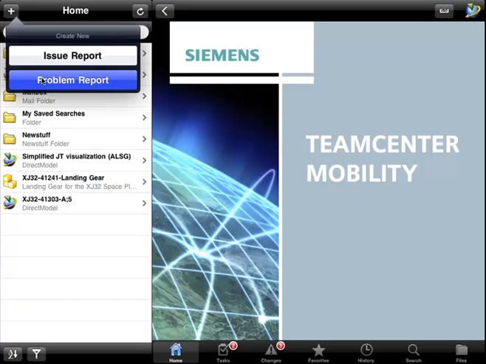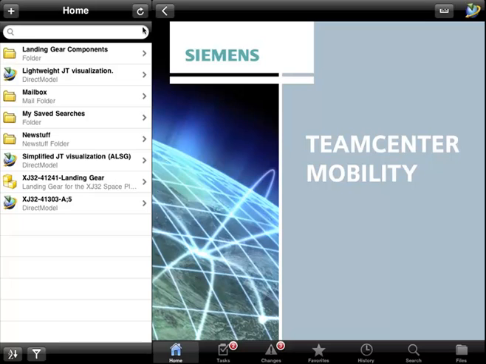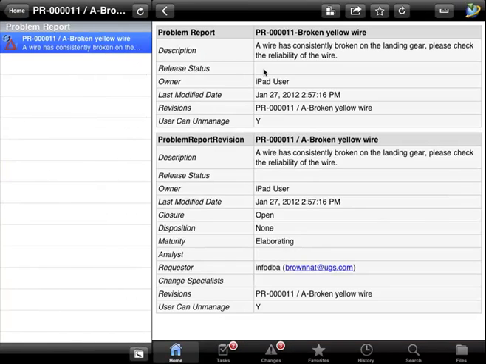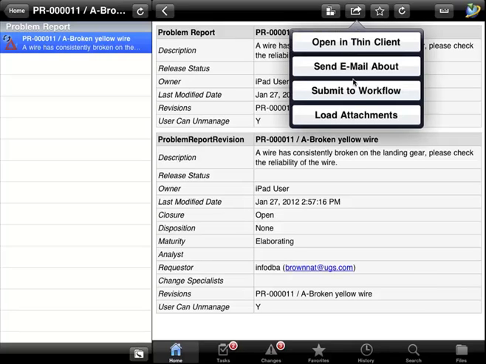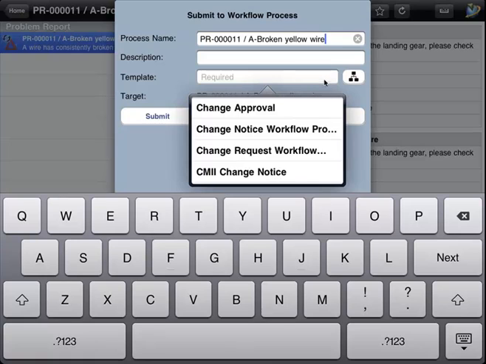Problem reports can be created from the Home tab. The newly created problem report will be found in your Home folder. Objects can be quickly submitted to a workflow. You can visually inspect the workflow diagram after selecting a template.